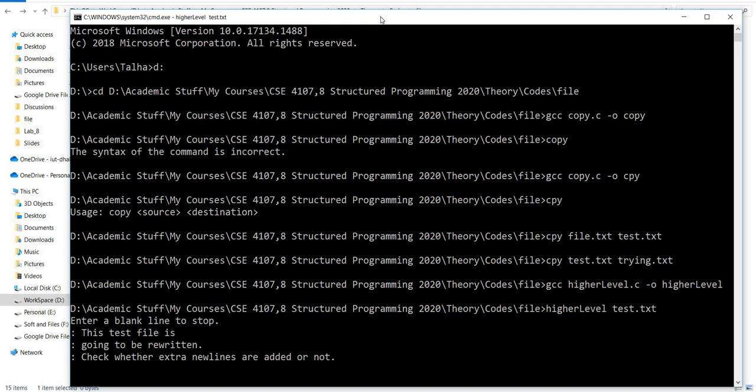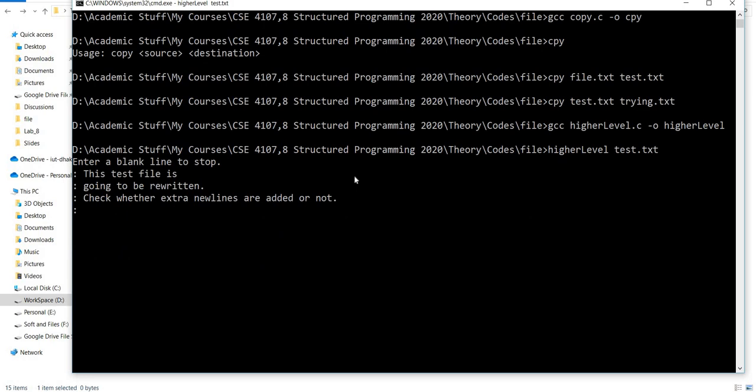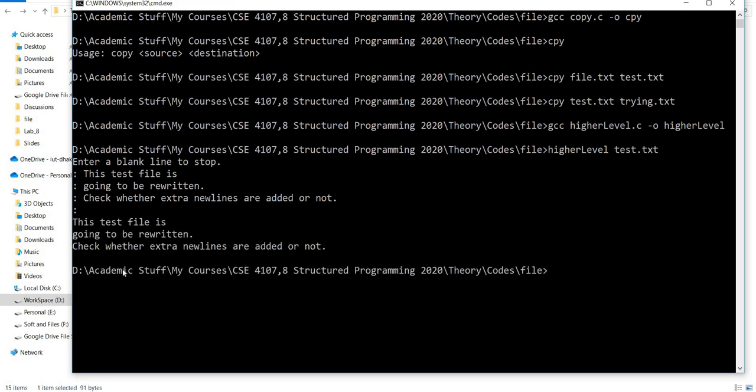Okay, so it's not stopping, right? Why? Because I haven't given any empty line with only a new line. Okay, so now I'm going to press enter, so it's going to be an empty line and the program is supposed to stop. So yes, it stopped and it prints the whole thing again.